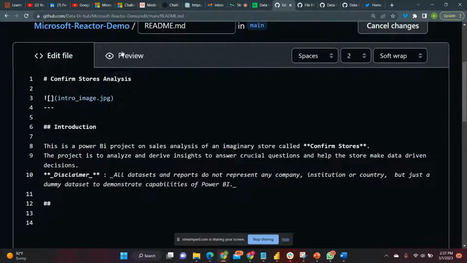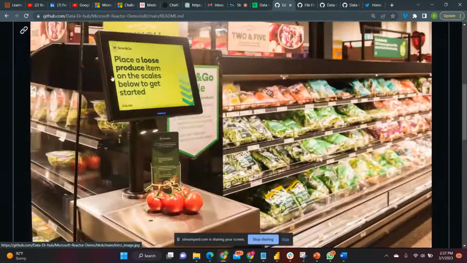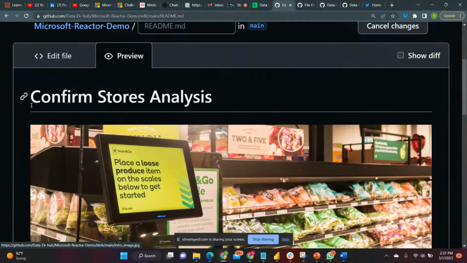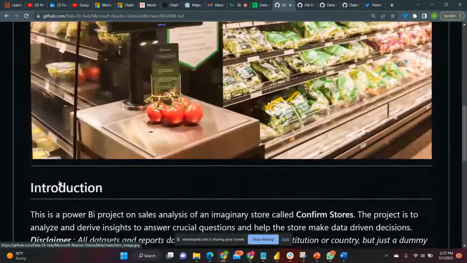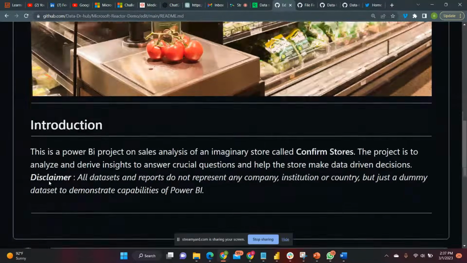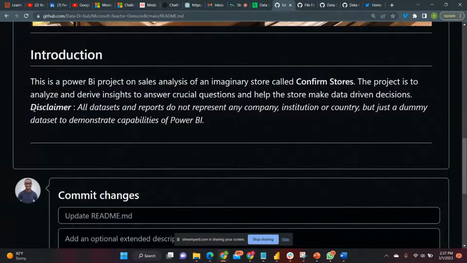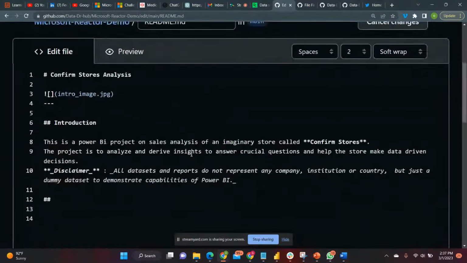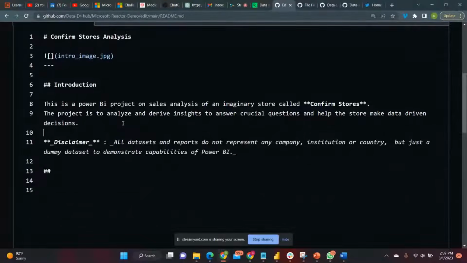All right, let me quickly preview that so you see that before we start. You can see Confirm Stores Analysis. So we didn't put a line, and this was automatic. And this is the line that we just drew. You can see it here. We didn't put a line here. This was automatic. This is a disclaimer, as you can see, bold and italics, and these are the rest italics. Okay, so I think we can go on. Yes, so these are the magic.